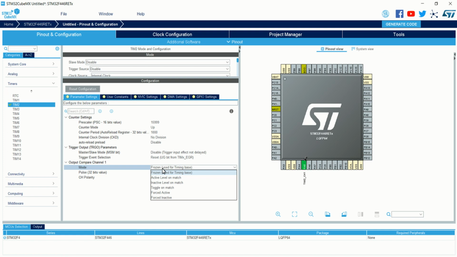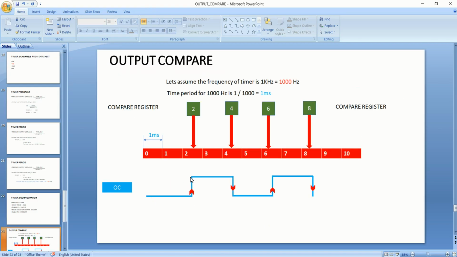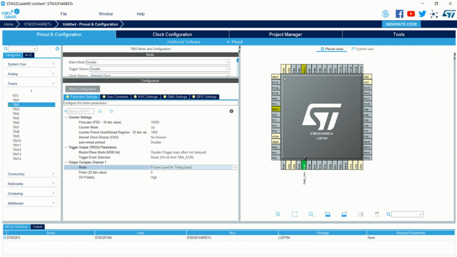This mode is something important. As I said, the pin will be toggling its state whenever a compare match happens between the compare register and the timer count value. The action that is done in the output compare pin whenever a compare match happens can be chosen using this mode select tab. I just want to select toggle on match, but you can also use any one of these. So I am selecting toggle on match for toggling the pin whenever a compare match happens between the compare register and the timer count value, and that's it.